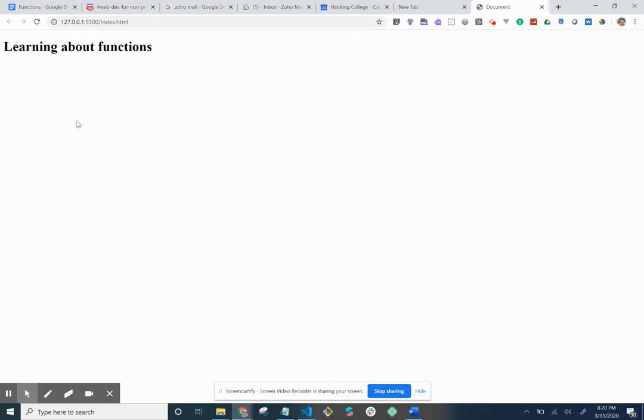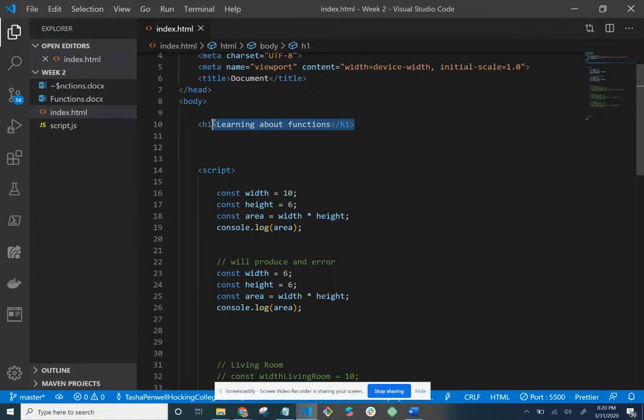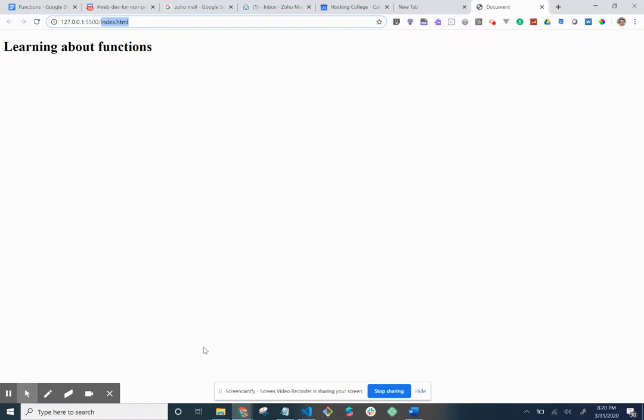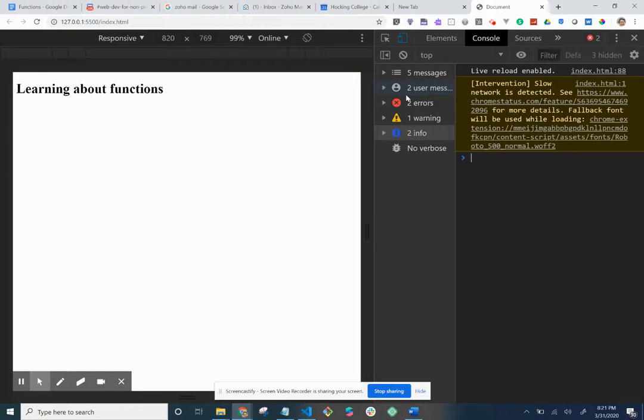This is going to open up an actual local server. There's the IP address and there's the name of the file. I have this heading in here, so that's why you see learning about functions. Let's go back into here and hit Control-Shift-I to open up our console, and make sure you're selected on info.